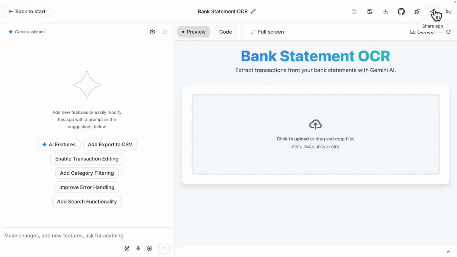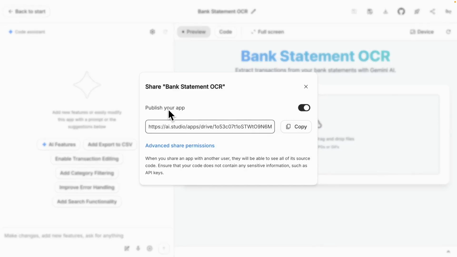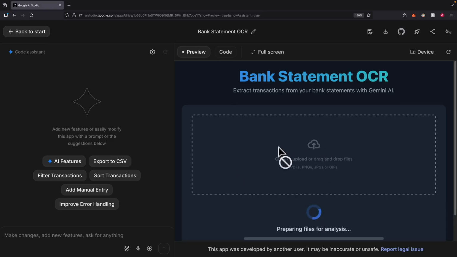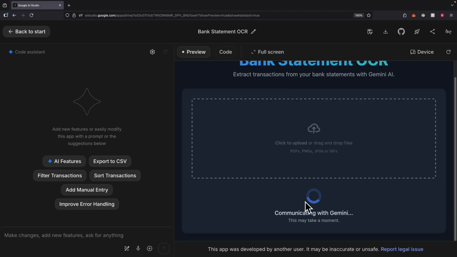All we have to do here is click on share app, make sure to click on publish, and toggle on publish your app. Then we can simply click on this link here. Now let's say I switch to a different Google account. Here you can see that I navigated to the bank statement OCR application. Let's say I re-upload another file here, and you can see that it's going to communicate with the current account's Gemini, and it's going to extract that information and output it here.